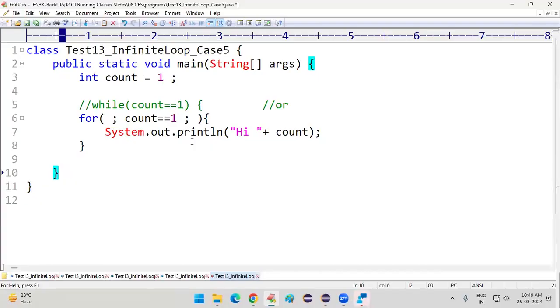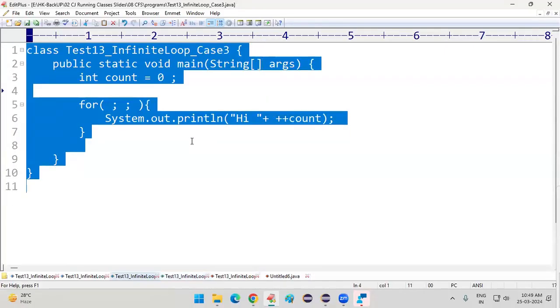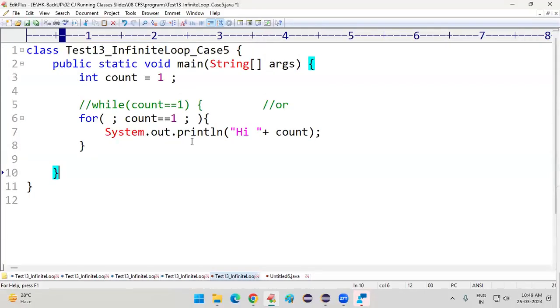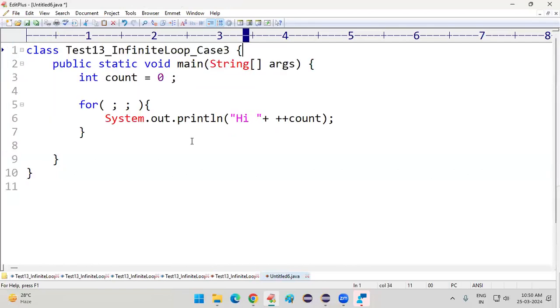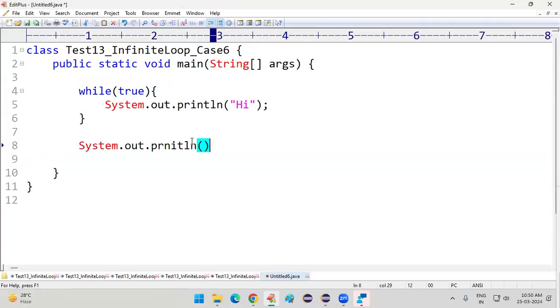How many people can answer? Write down what is the output from the below code. What is the output from the below program? Tell me, what is the output of this program?